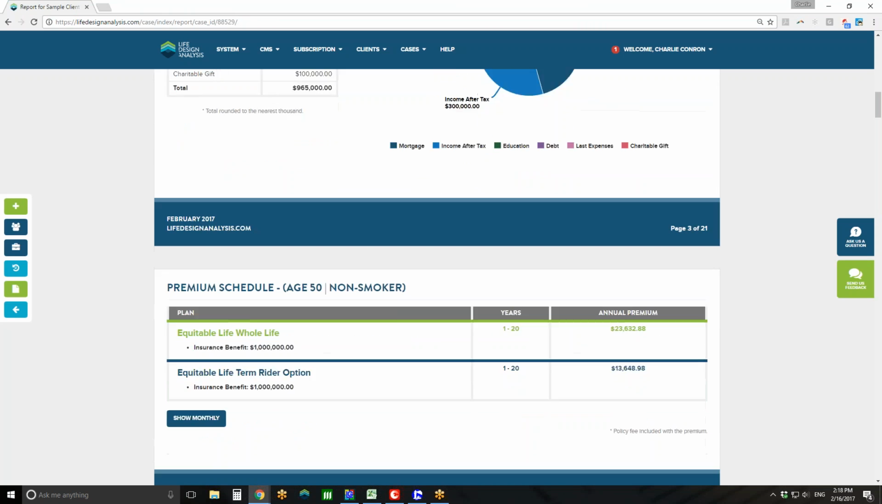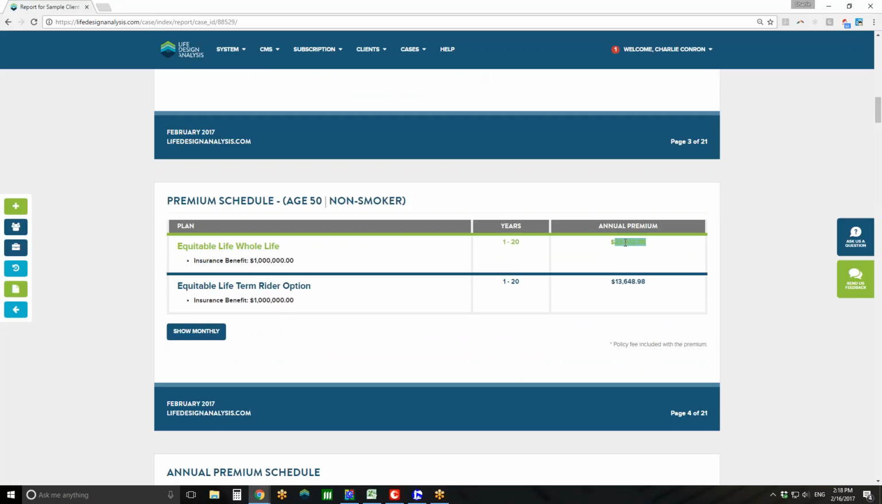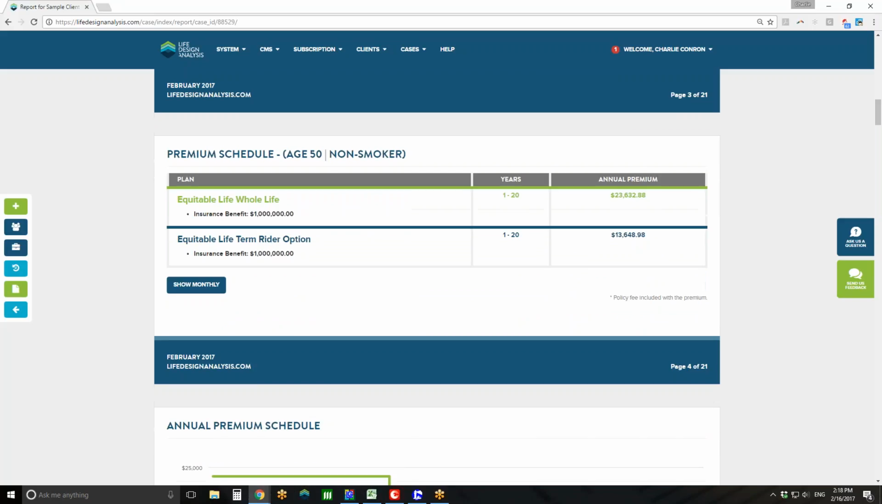So I'm going to skip into the meat of this plan. You can see we brought it from 23, which was our previous example, all the way down to 13. And this would be almost an identical quote to that UL. So as far as cost goes, we're basically matching the cost of a minimum funded UL with this term rider option.